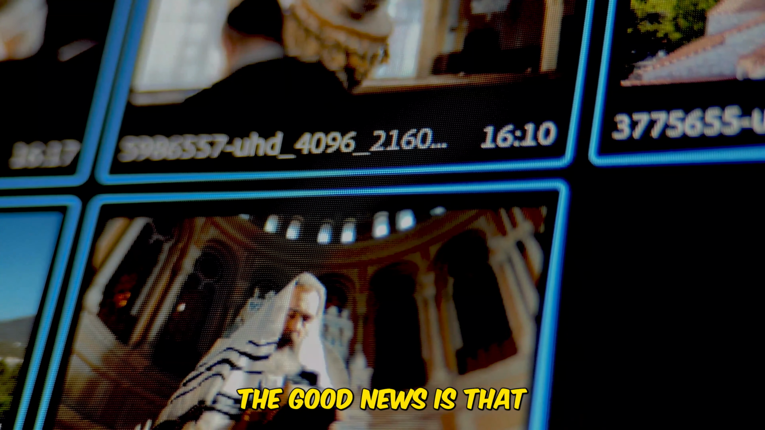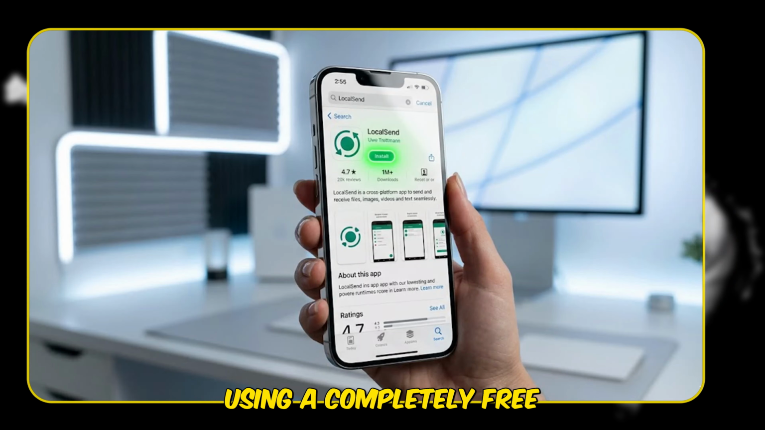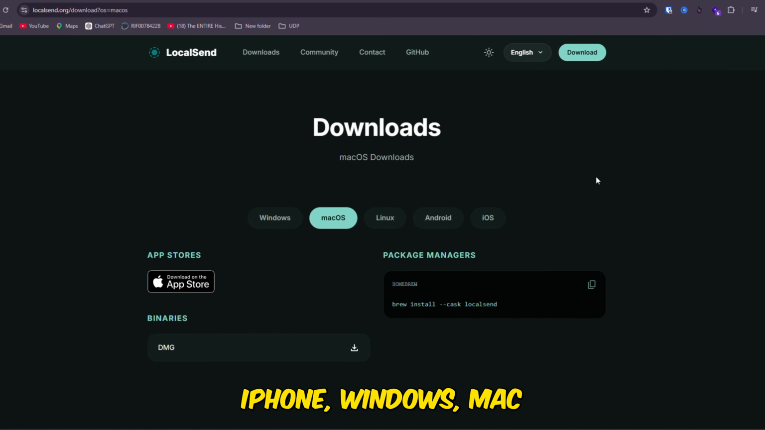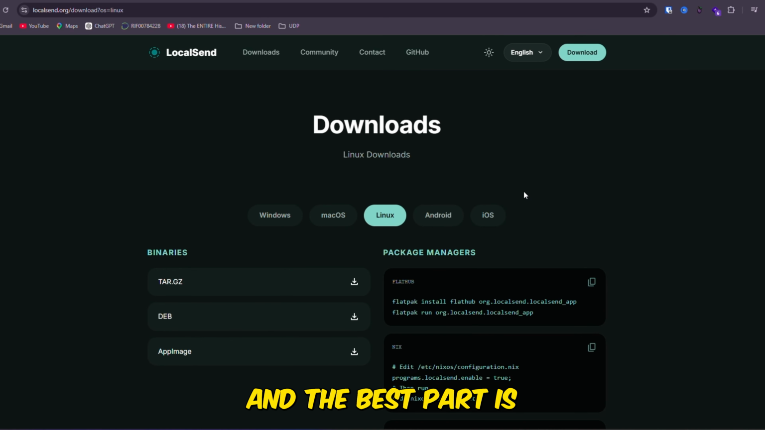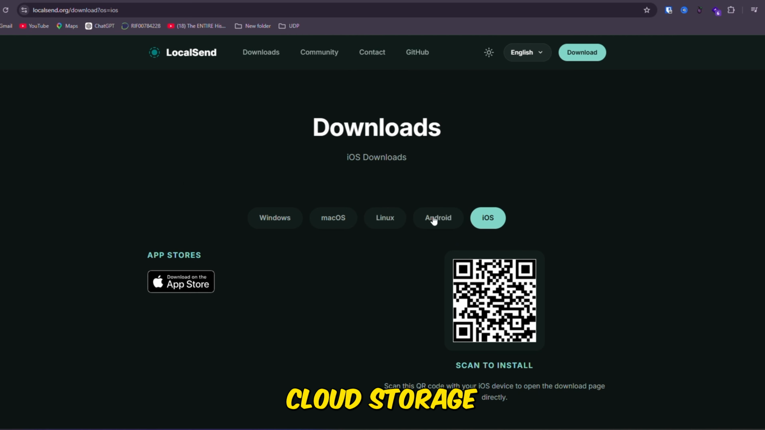The good news is that there's a much faster and easier solution. In today's video, I'll show you how to transfer large files instantly between your phone and your computer using a completely free app called LocalSend. It works with Android, iPhone, Windows, macOS, and Linux. And the best part is that your files are transferred in their original quality without cables, cloud storage, or file size limits. Let's get started.